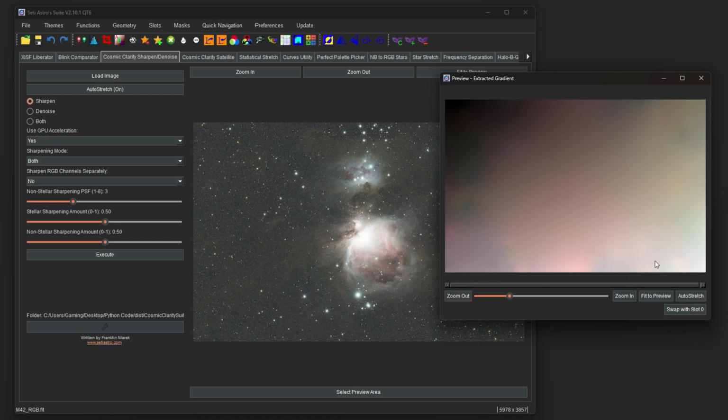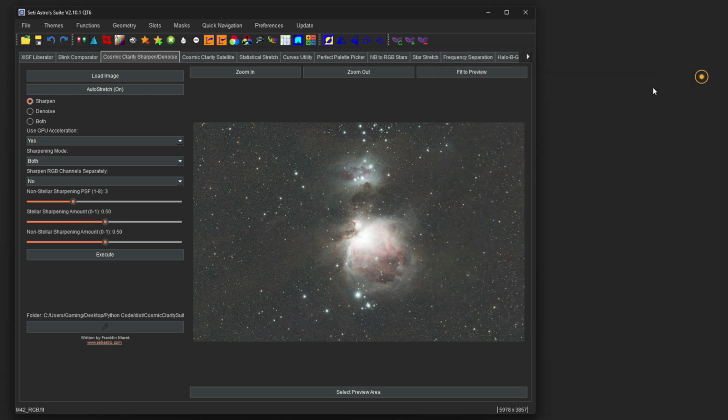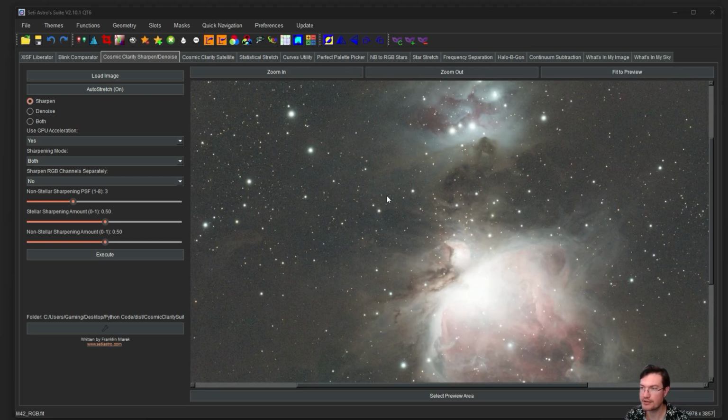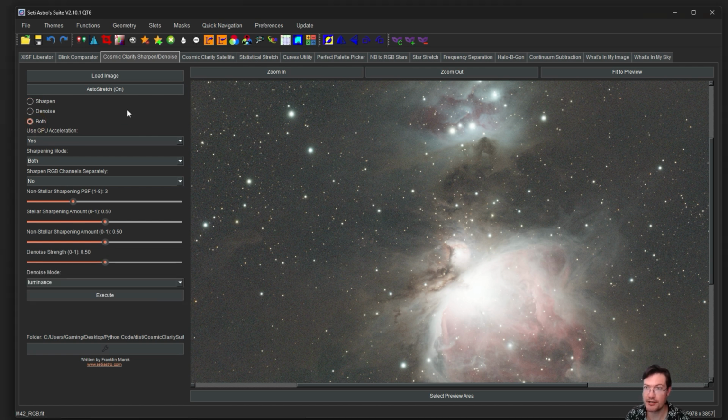And here was the gradient it ended up removing. The next thing we're going to want to do is sharpen and denoise. I'm actually going to click both now on Cosmic Clarity. We need to do all the sharpening and all the denoising. I'm going to just leave it mostly at the defaults.